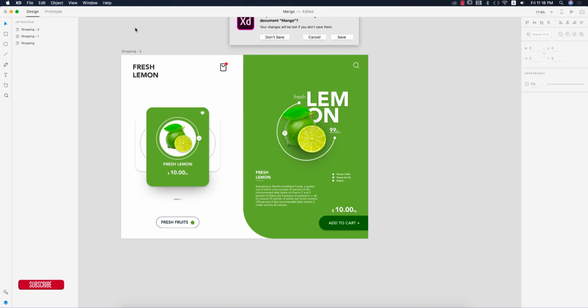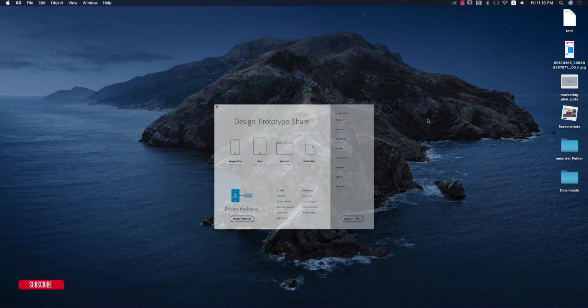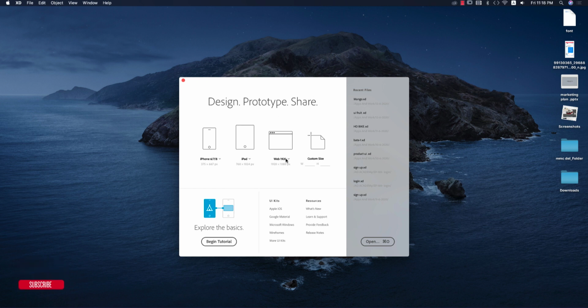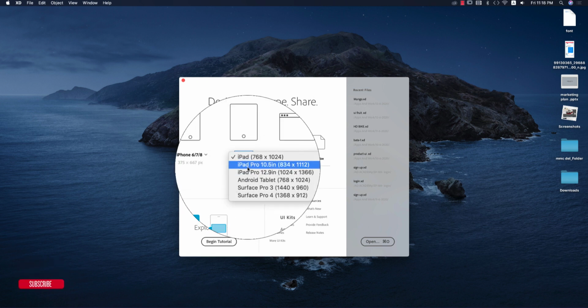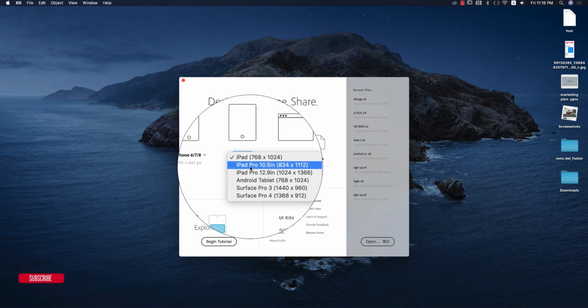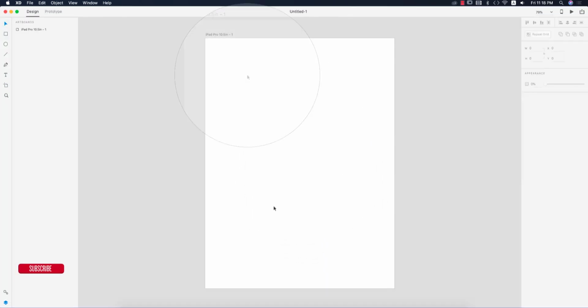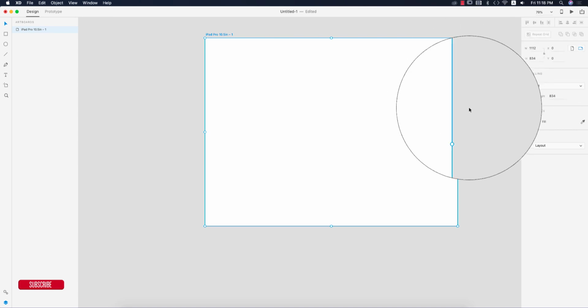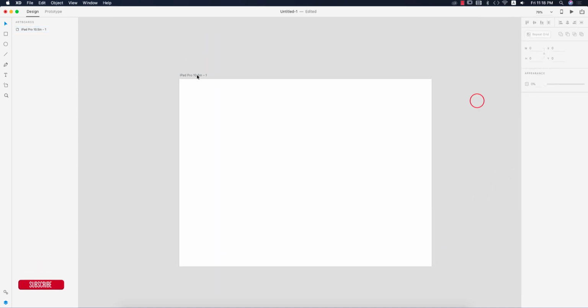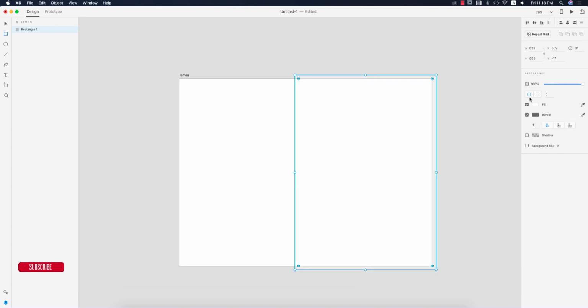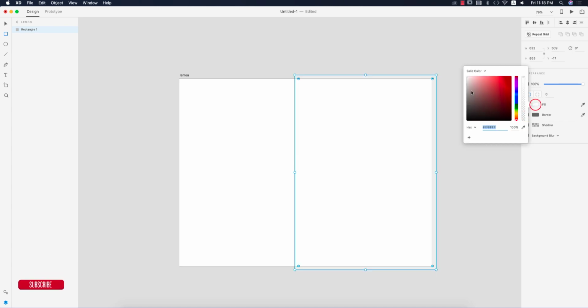So I'm closing this one and saving that one, and I'll take another template, which is the iPad Pro 10.5 inch, and hit the OK button. You are getting this type of artboard. And if you want to make it horizontal, select this one and select here the horizontal one, and give the name lemon.